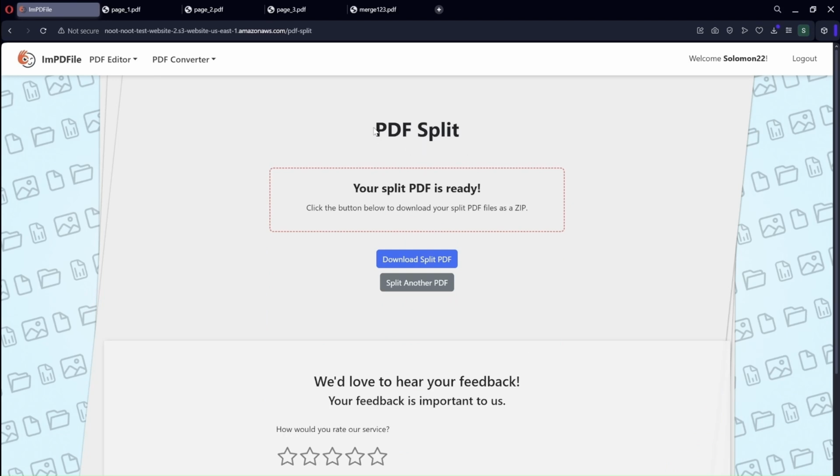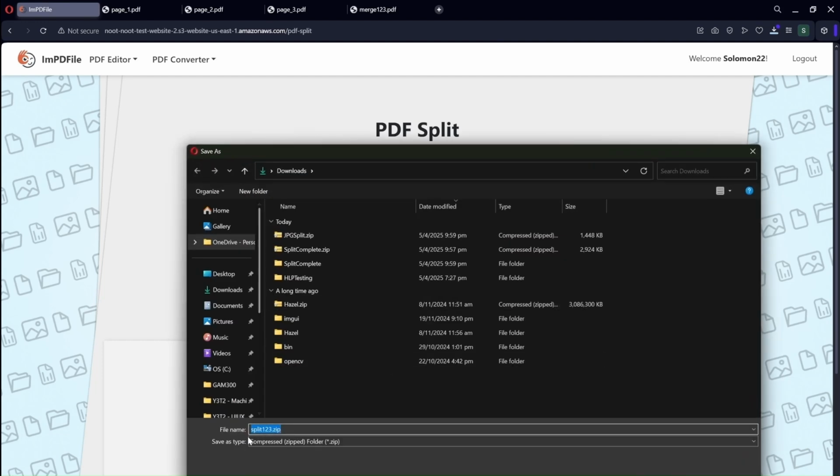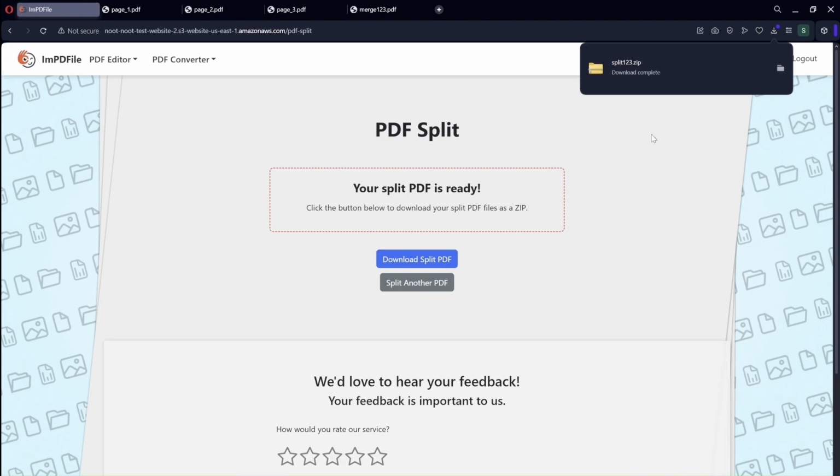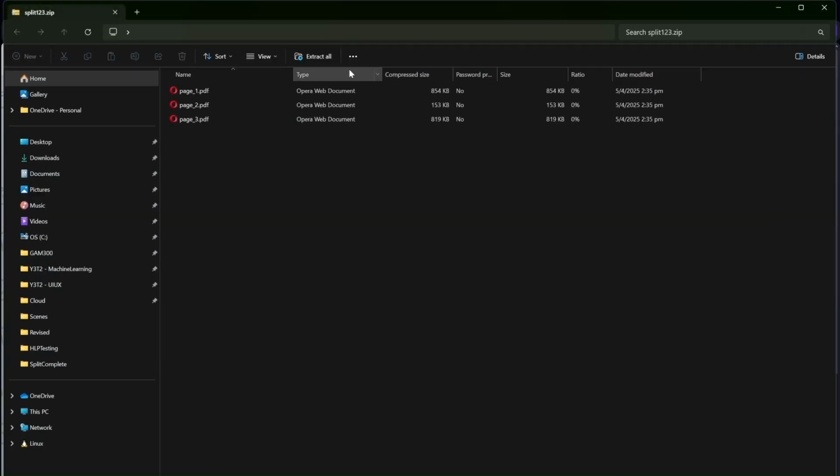Again, upon successful splitting operation, the users will be prompted with this success message where it says your split PDF is ready, and then users will be able to download it as well. As you could see, the file downloaded was a zip file, and inside this zip file we could see there are 3 different pages as well.